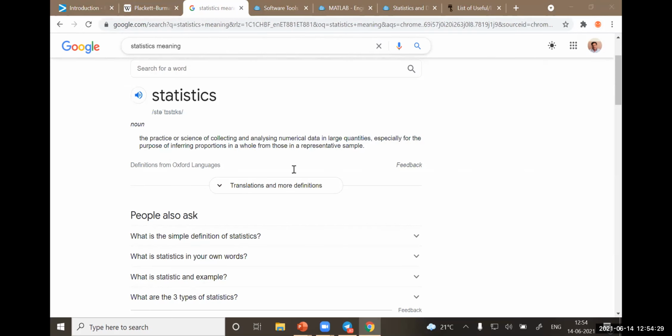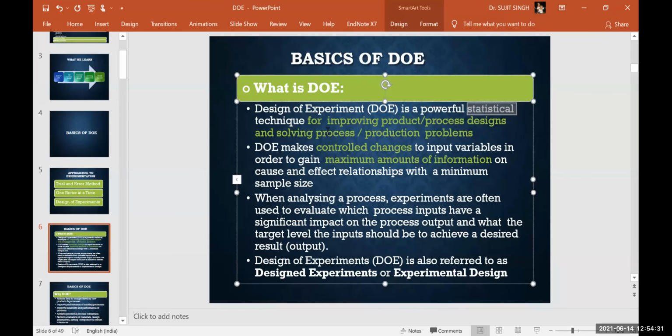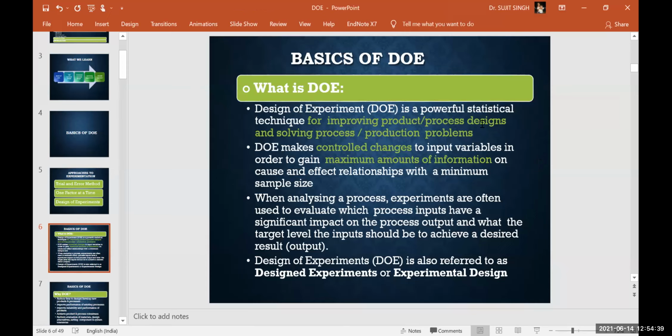So coming back again, this is a statistical technique for improving a product. Already you have some product, or you can use it for process design and solving process or production problems. Nowadays, competition is so stiff.